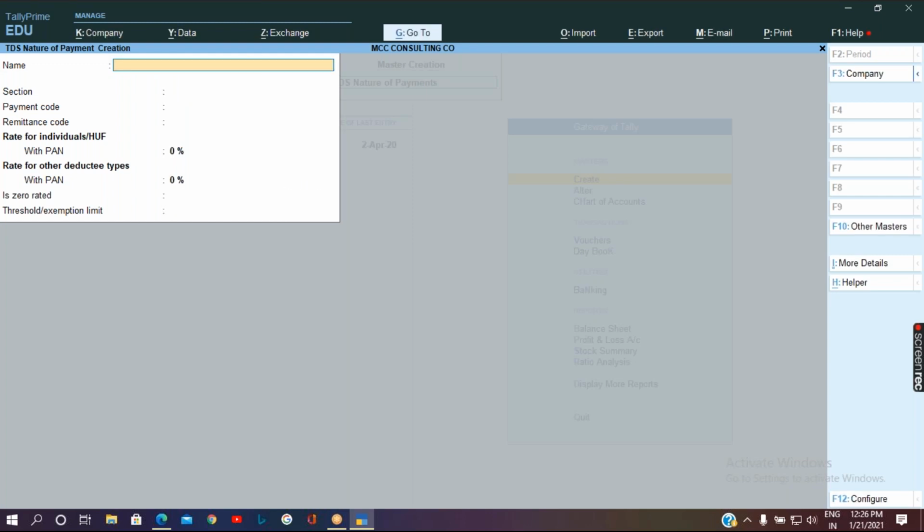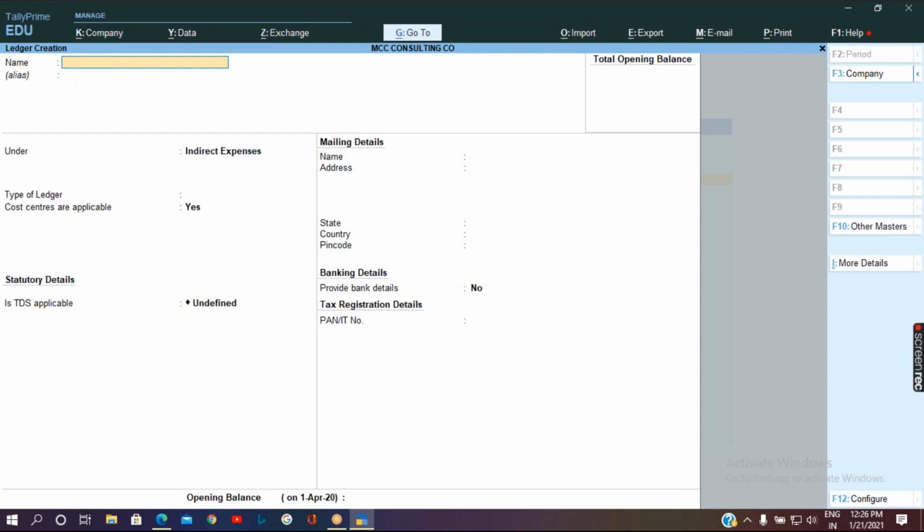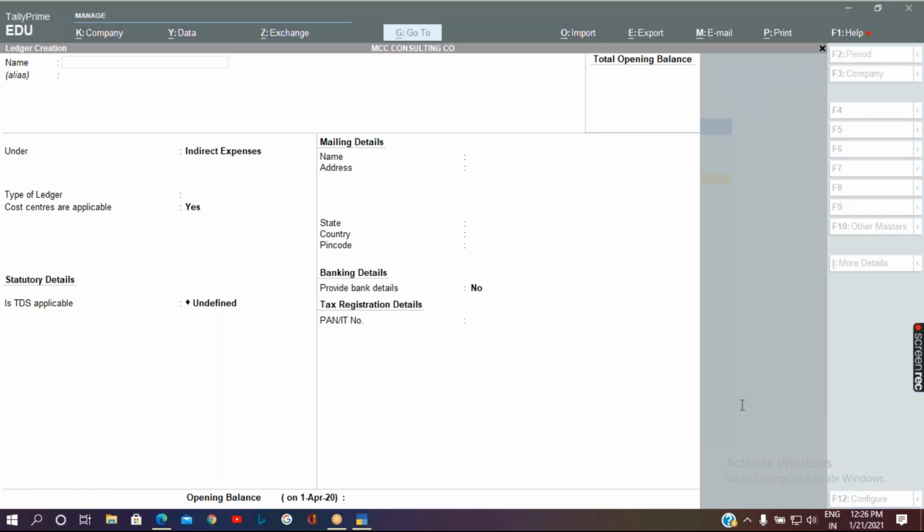So I've created two nature of payments. One was rent on the land and building, and another one was payment to contractors. Okay. The next, after creating this, we will go to creation of ledgers. So what are the common ledgers you are supposed to create for the TDS purpose? So I'll just list it out in the chat box.